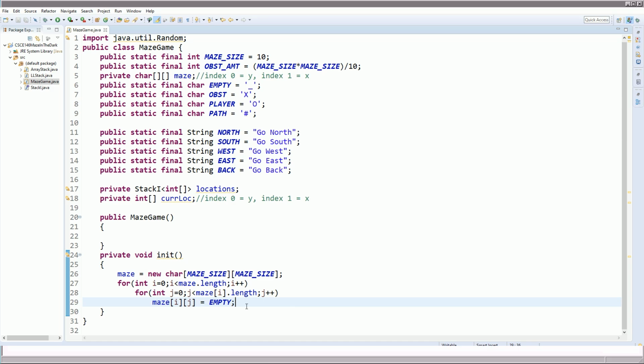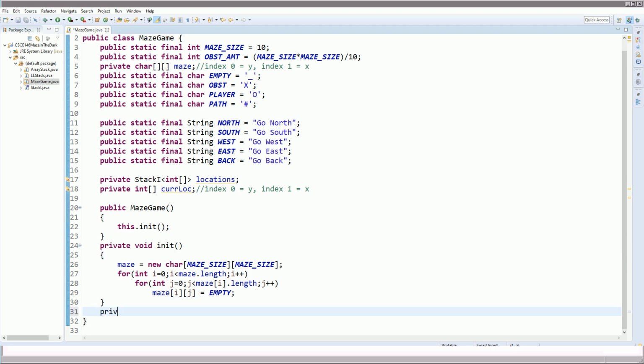The next thing that we're going to do is add the obstacles inside of this array. And once again, this feels like a separate functionality. So we're going to create a different method. Before we do that, I'm going to go back inside the default constructor and call this.init in order to initialize the properties of this array. Now we are ready to add the obstacles. Private void addObstacles.